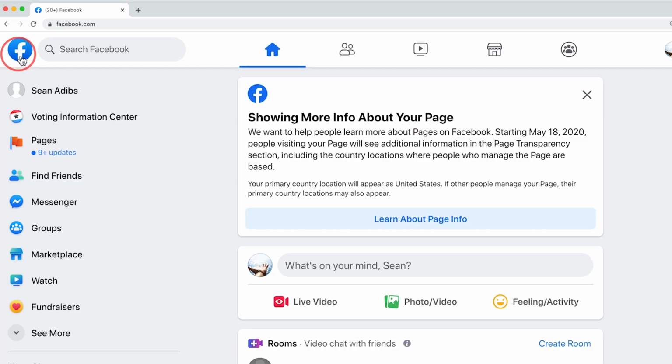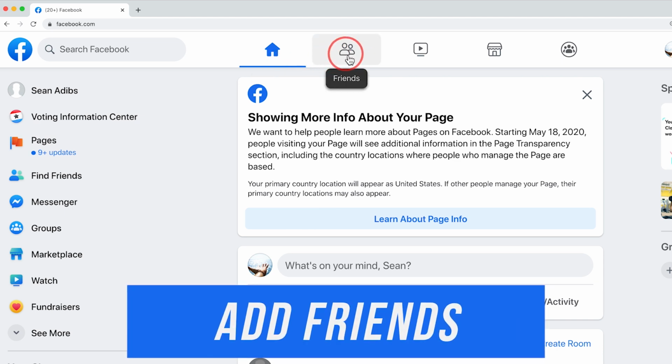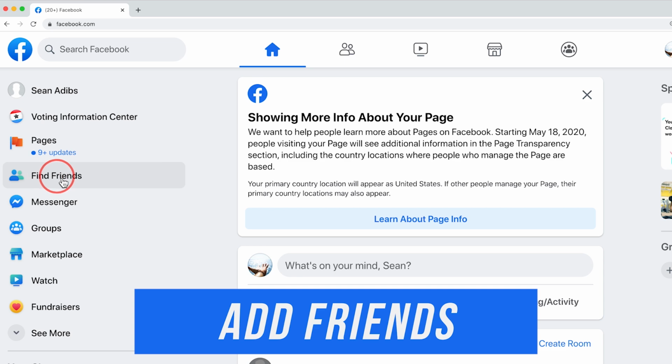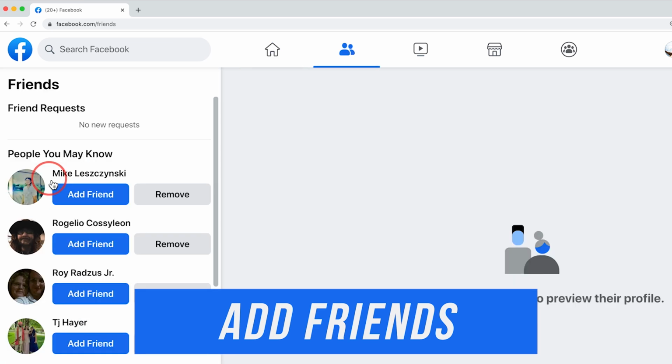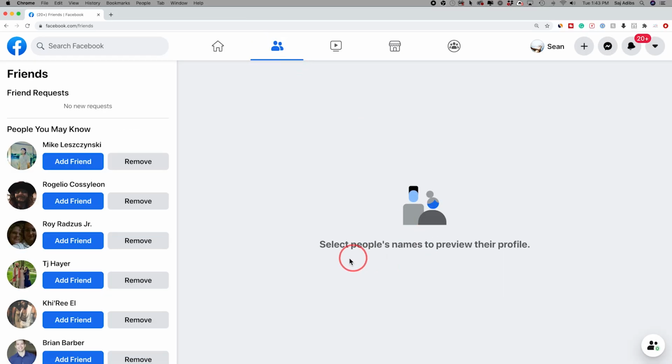Let me click the Facebook logo to go back to the home page again. So here we are on the home page. The next thing I want to do is add friends. So I could go to the friends tab, or on the left side there should be a find friends option. Click that and it brings you to this tab where you can follow people here on Facebook. You could find people that you know in real life so you could follow them. You could also follow public figures as well, so it doesn't just have to be people you know.